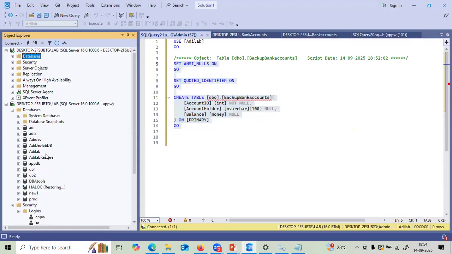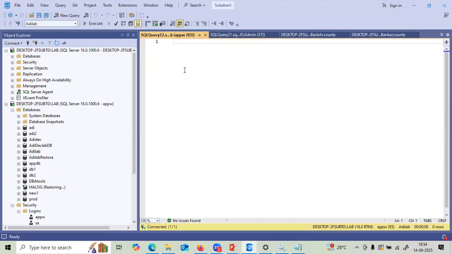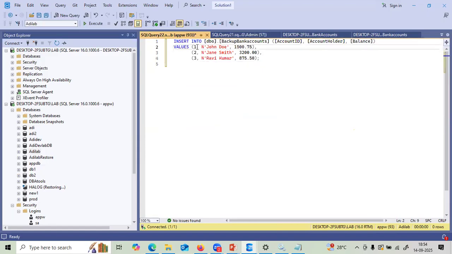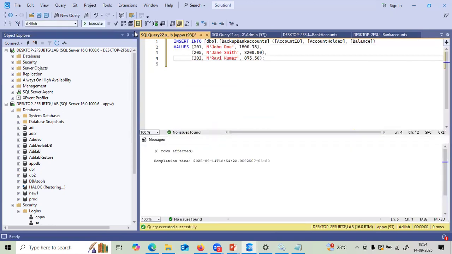So here, if I log in with the app, right? Go for Adilab, because I have some data. See, data is inserted. So that means I am able to write. So let me try to check what are the records inside that particular bank accounts.